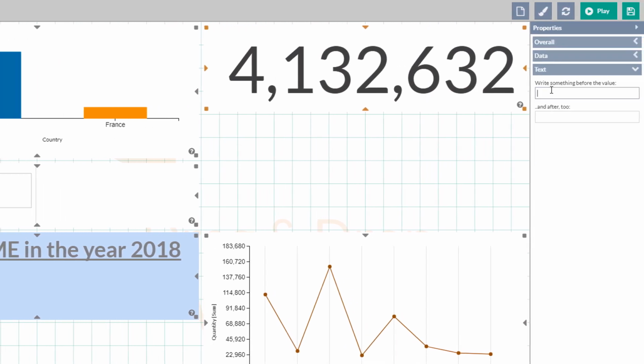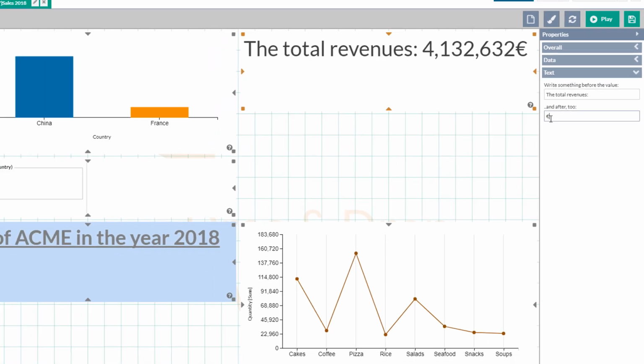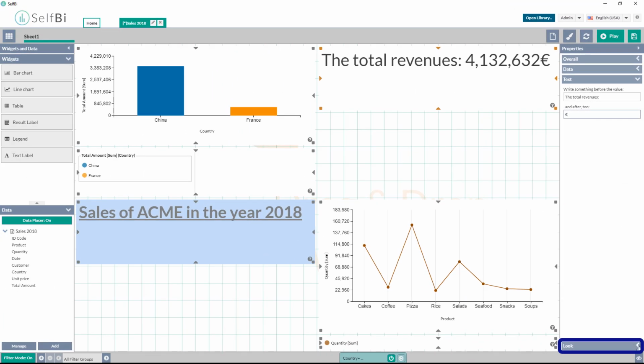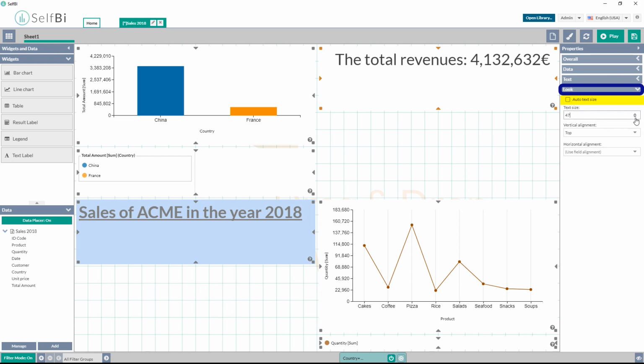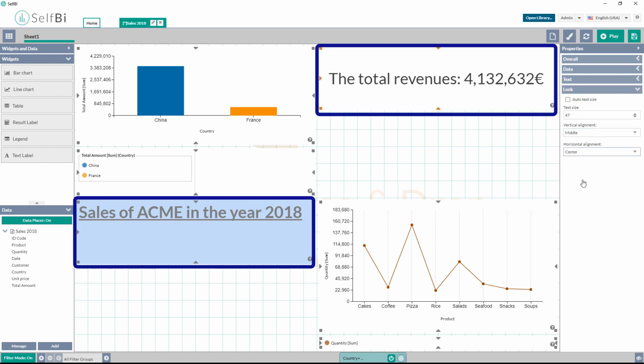I can also add a text before and after the value by clicking on Text. And in the section Look, I can untick the option Auto Text Size in order to customize size and the position of the text. These labels are really useful, but remember, they have an important difference.